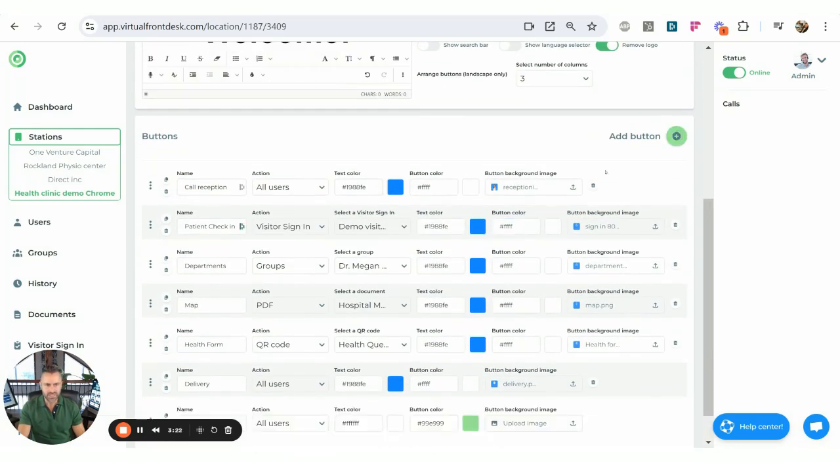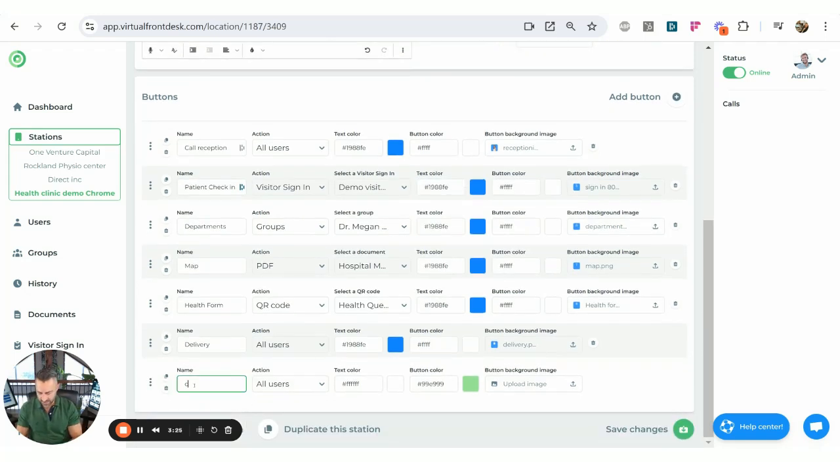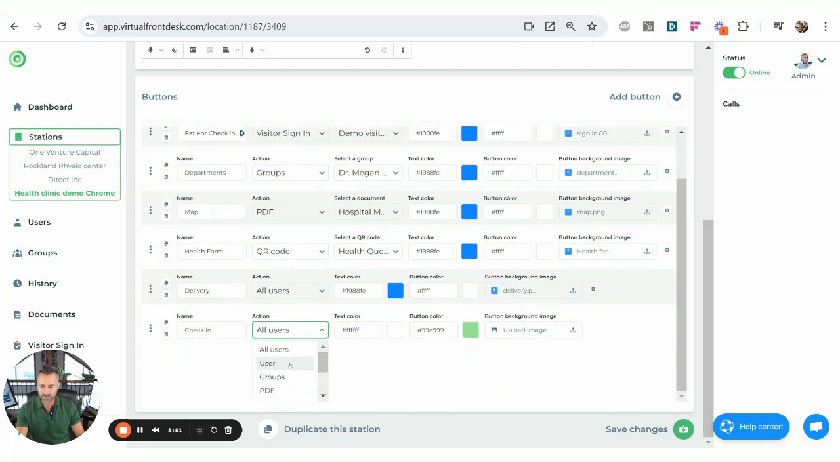But if I add a button here, you see I can put any name there, like chicken. That's better. I can't write. Chicken there. And then I can decide. So I just wrote chicken here, and then I can decide what this button is doing. Is this button calling everybody, all the users that are in the team, or maybe one user in particular? Maybe I want this button to call a group of people. I want this button to display a PDF or display a QR code, start a visitor sign-in, maybe a sign-out form, because you may have clients that are signing in, but you want to know when they sign out, so that you have that functionality there, and so on.